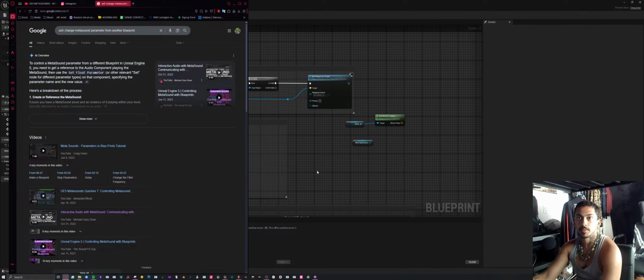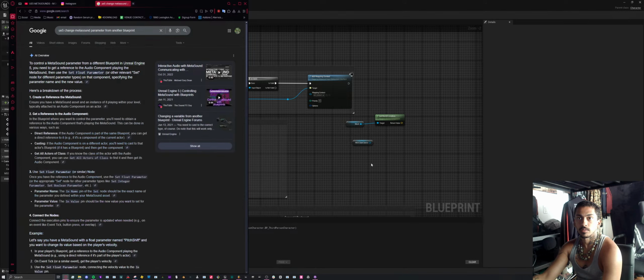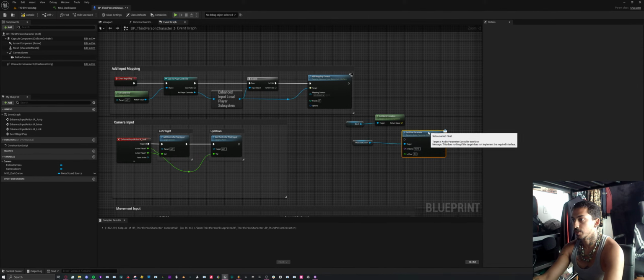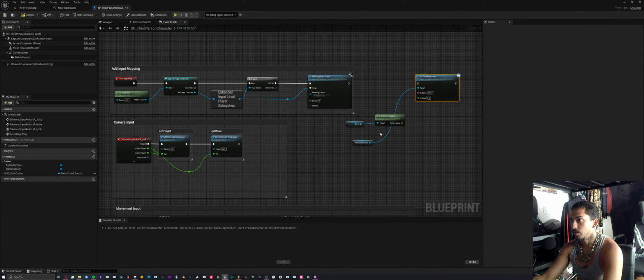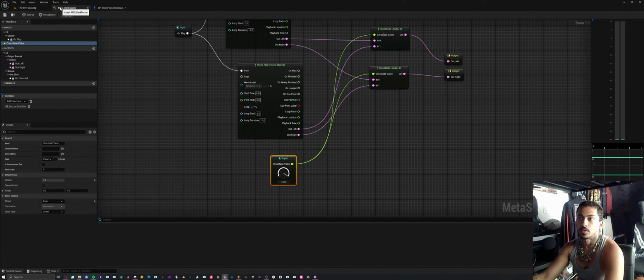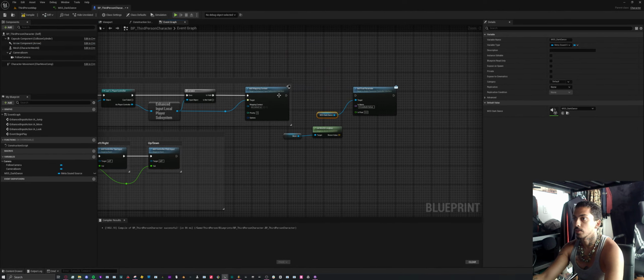Set float parameter. Is it this? Set float parameter message. Right. In name crossfade value. Crossfade value.